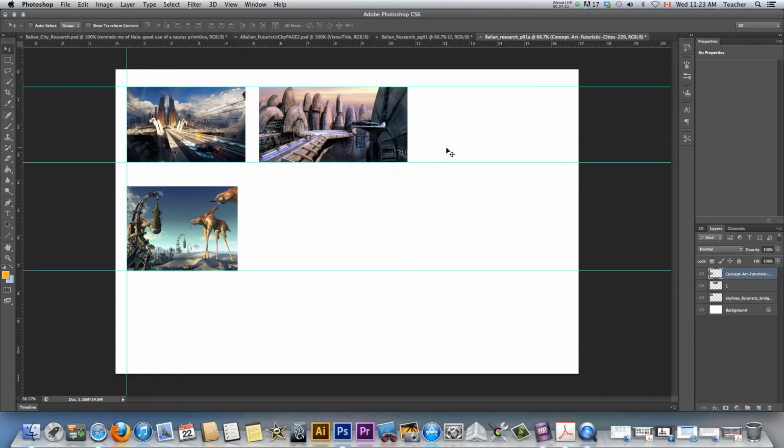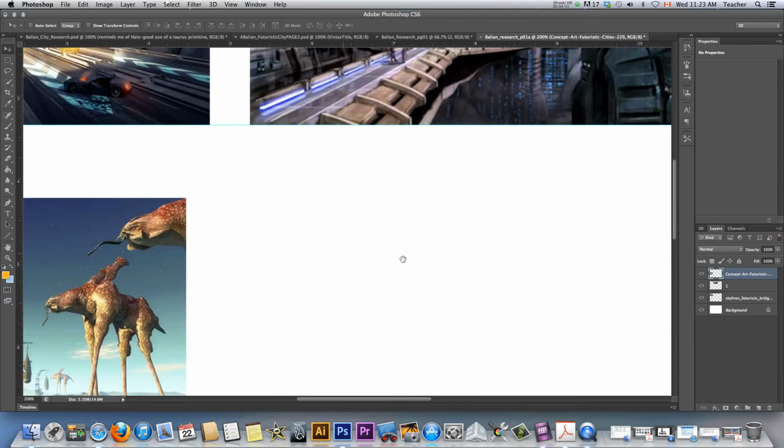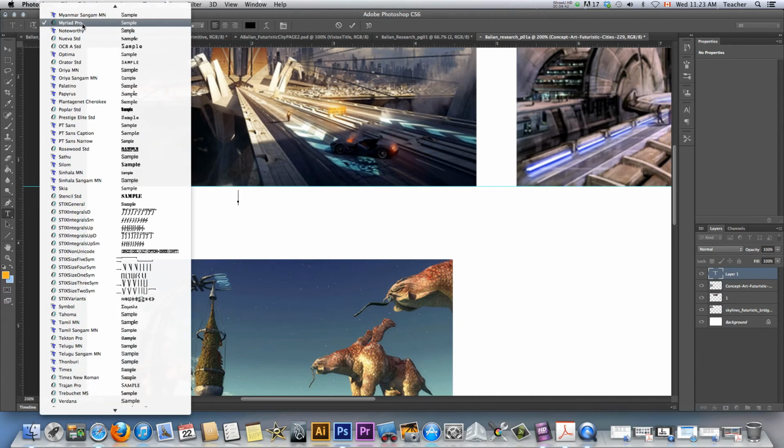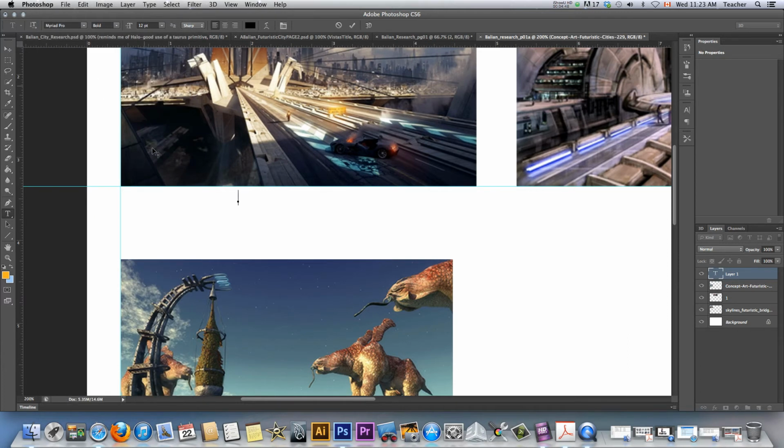What I'd like you to do is simply zoom in, Command plus. Hold the space bar, come down here, T tool, and just click once. That's all I want you to do. No text boxes, please. Myriad Pro is the typeface you're using, good enough to start, but choose any typeface you like. Size 12 point for now.